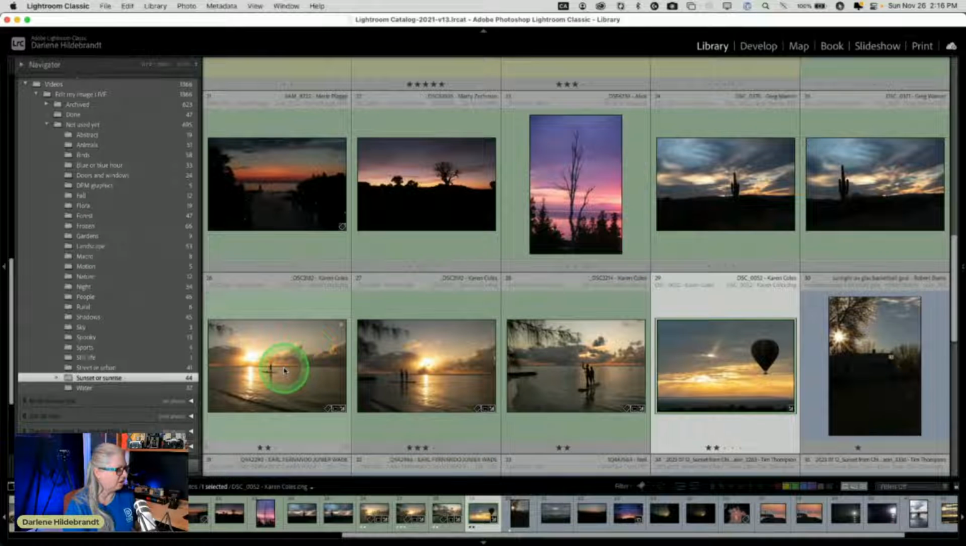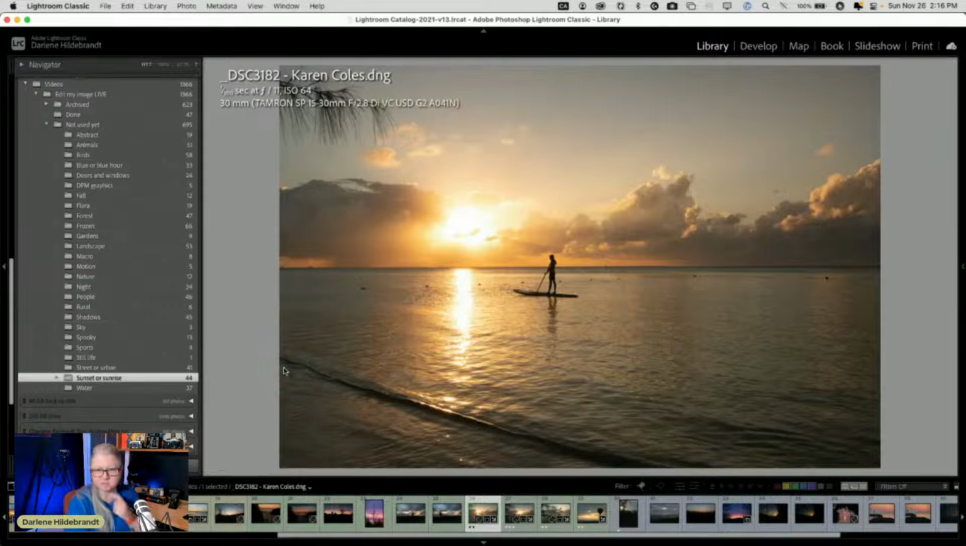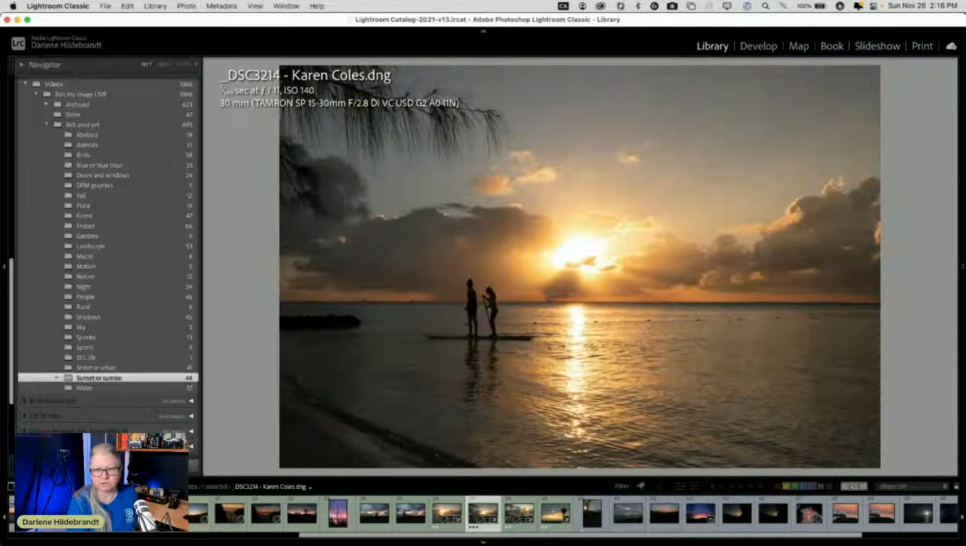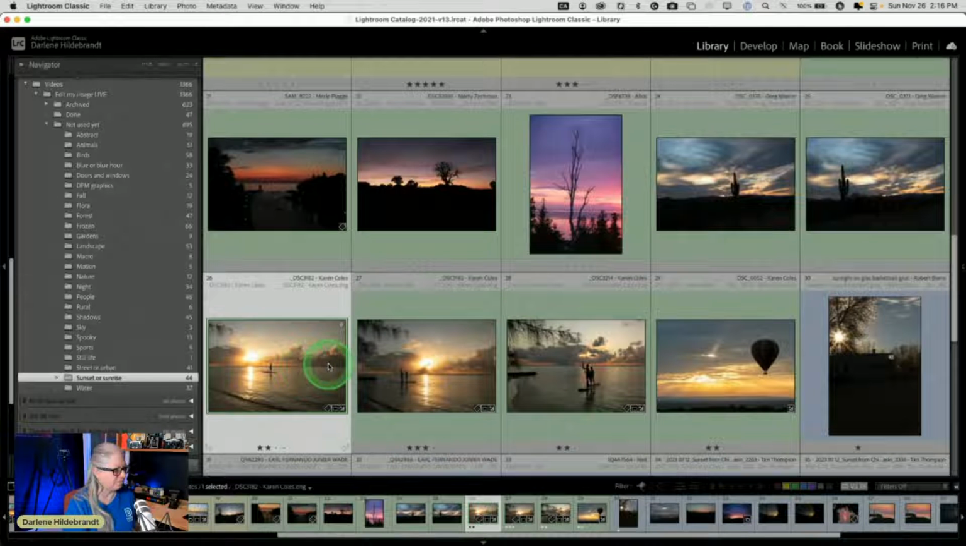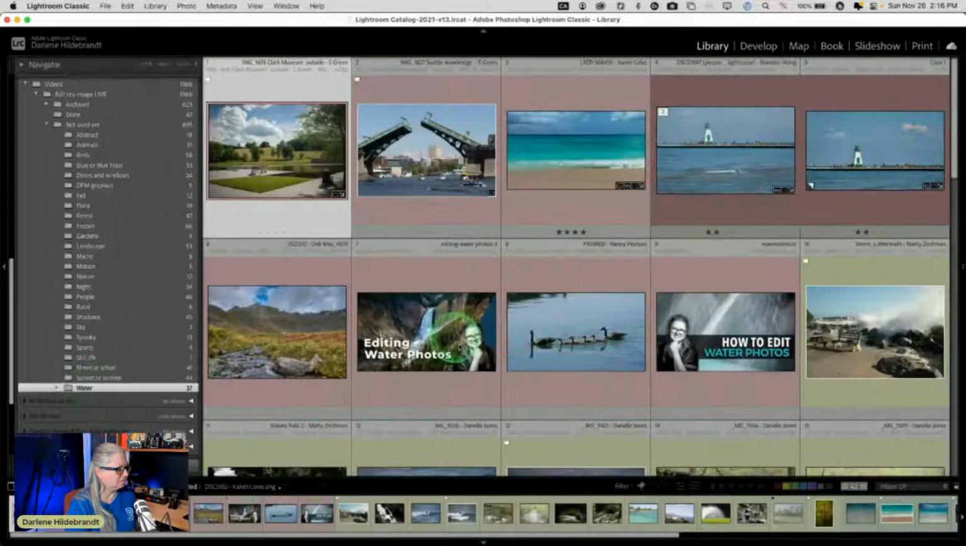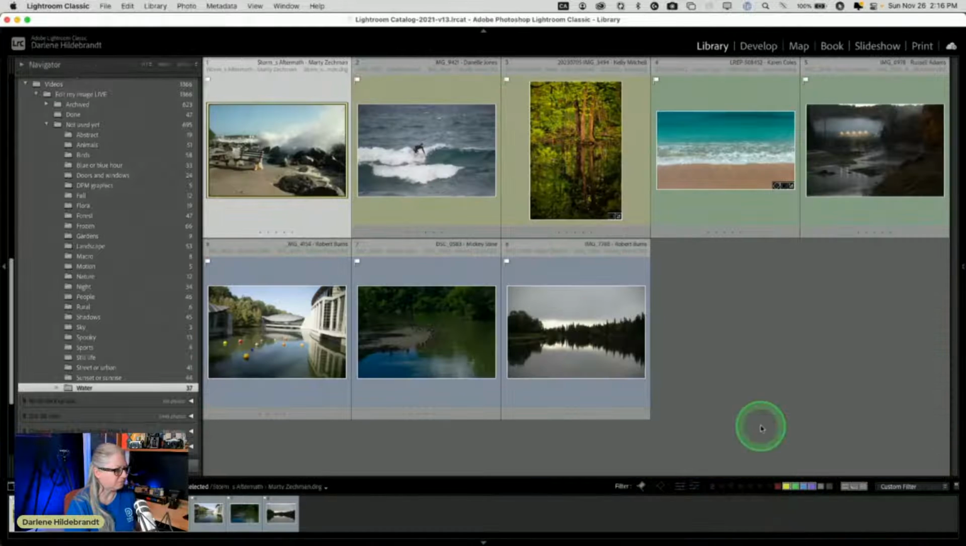But then again, this is a moving subject, so bracketing is tricky. Karen, I also put these into the sunset category instead of water today. So I moved a few others around because I think these are great sunsets. We can do something really fun with these. And I moved a few others into birds as well.